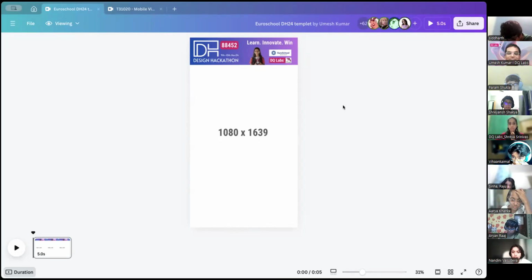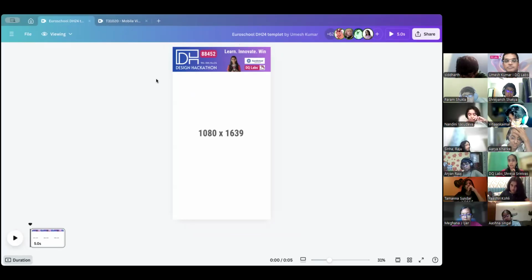Are we supposed to be making our own template? No. Whatever you're seeing on the screen, this entire part with the DH Design Hackathon, the number over here, Learn, Innovate, Win, with the image, all of this entire upper part of the screen needs to be maintained throughout the video no matter what. And this overall size is 1080 by 1639 pixels.